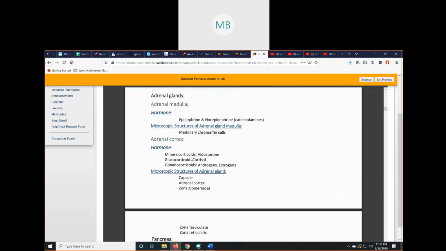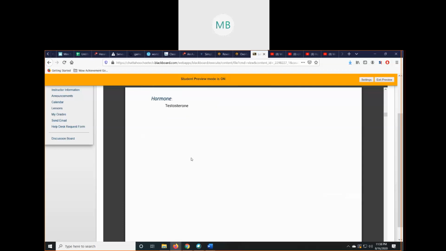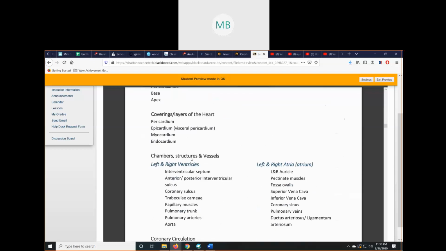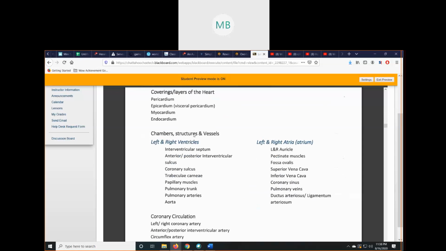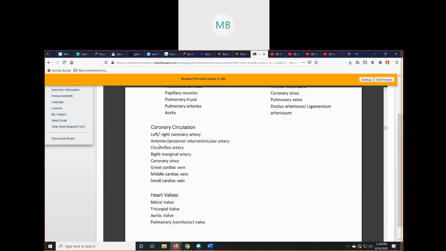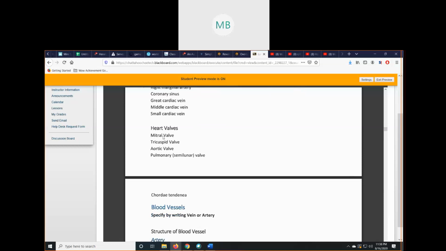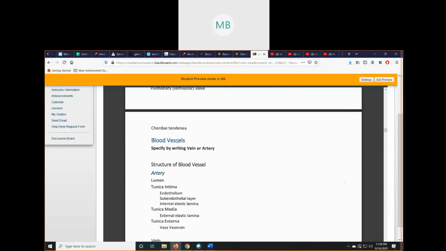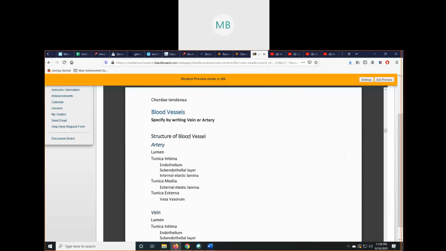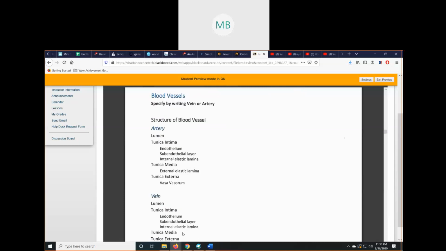So this is your lab list. It is an overall look of every word and everything else you need to know for the semester. So chambers of your heart, structures and vessels, left and right ventricles, you need to know all these parts. Left and right atria, you need to know all those parts of the heart. Coronary circulation, these are the blood vessels that are around your heart that you need to know. Heart valves, there you go, right? You need to know what the chordae tendineae are. This is the section on blood vessels. Arteries are different than veins, so you need to know this.